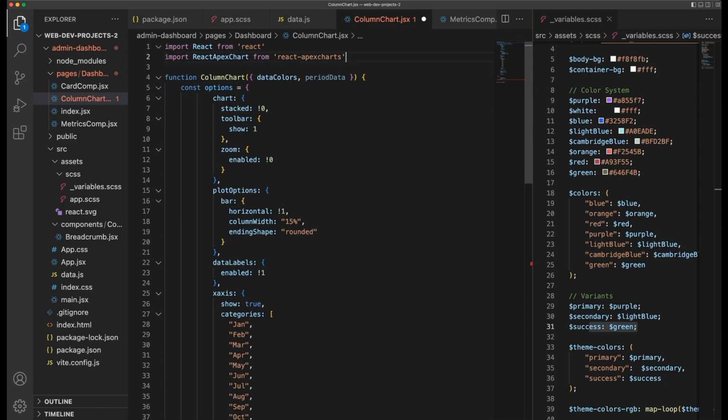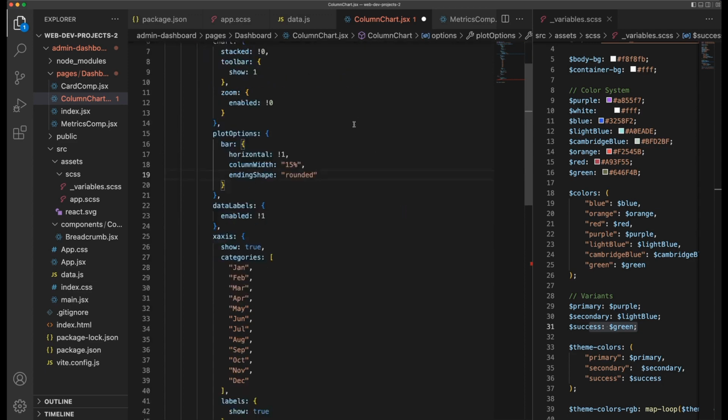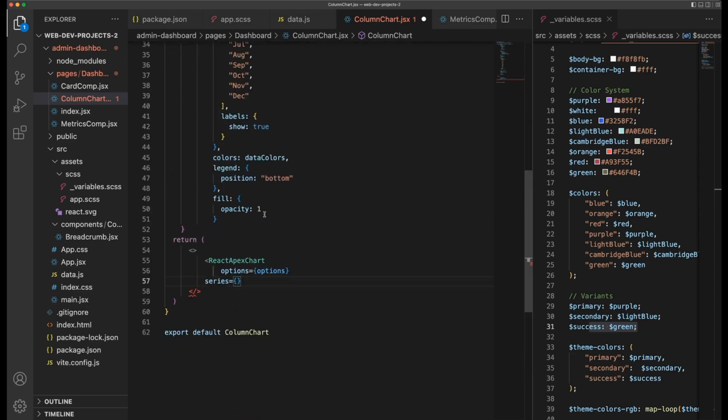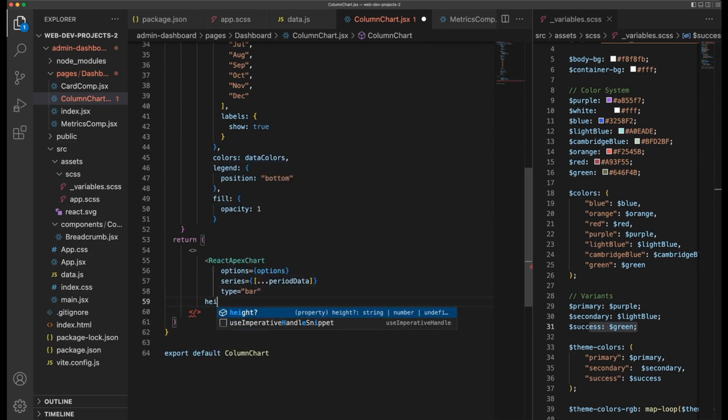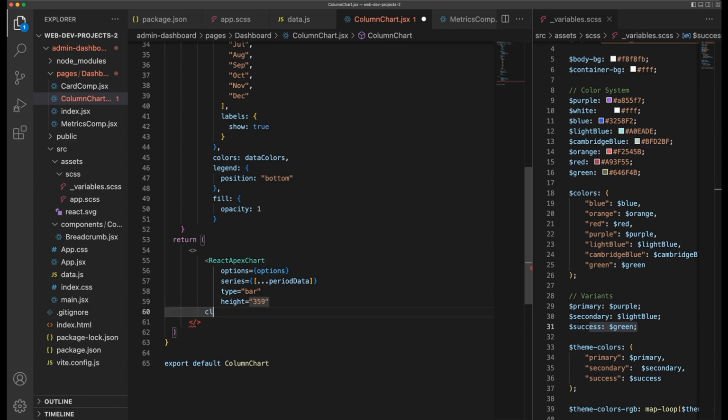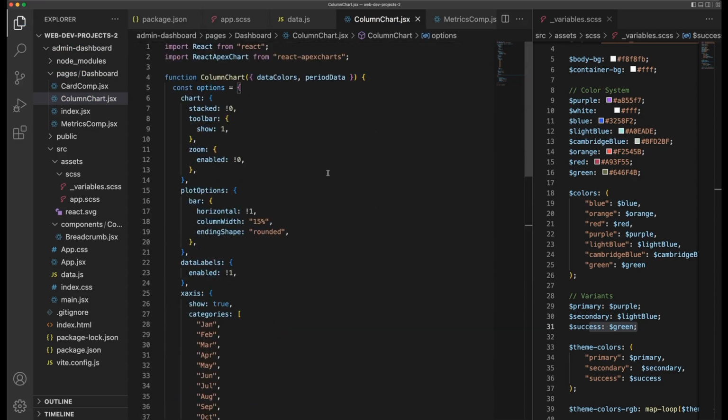Actually, this would be passed from the props. So we can just copy the data here, and it's going to be an array, so that's what I'm doing, copying the array. So type is bar, and height we'll set to 359, and class name, once again say apexcharts. And that should be it. So we have export default, and let's import this column chart into our index.jsx in the dashboard here.